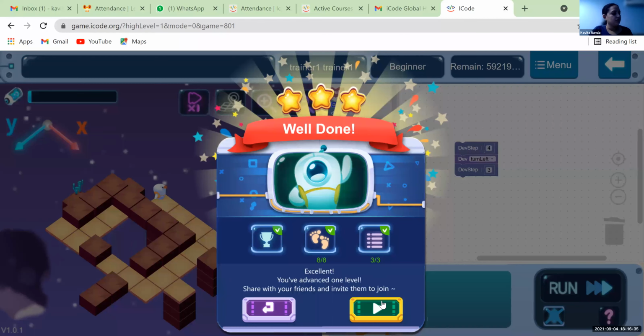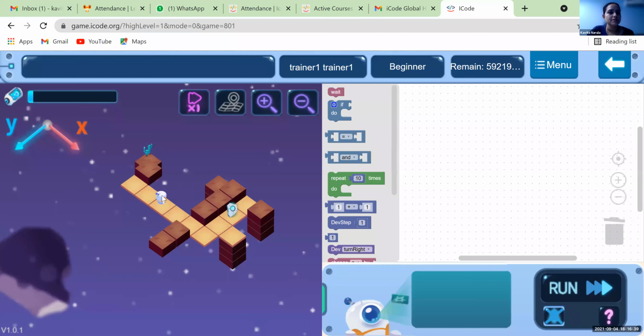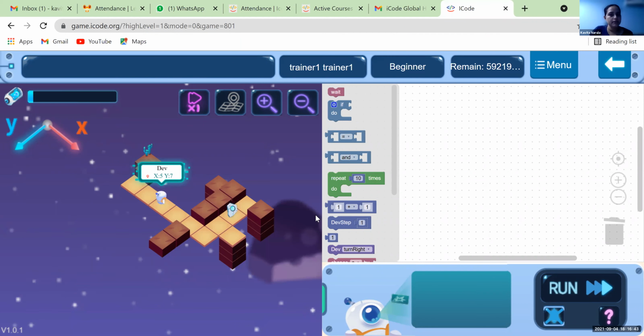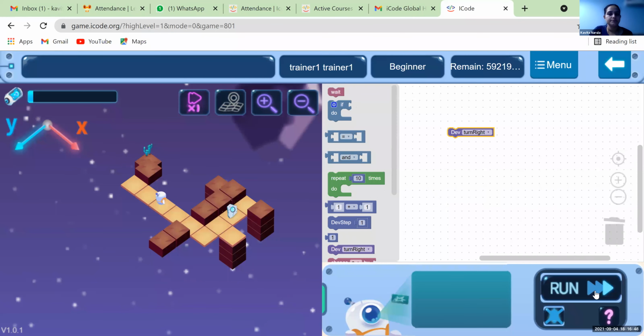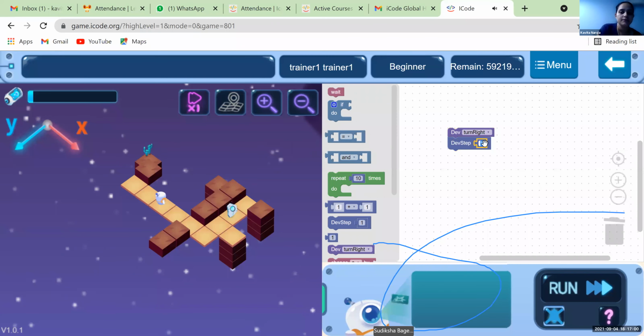Now you will move to the next level. Okay. So this is the next level. So they first have to take a turn. They turn right. Okay. So next they have to move steps 1, 2, 3. Then you have to use Dev steps 3.